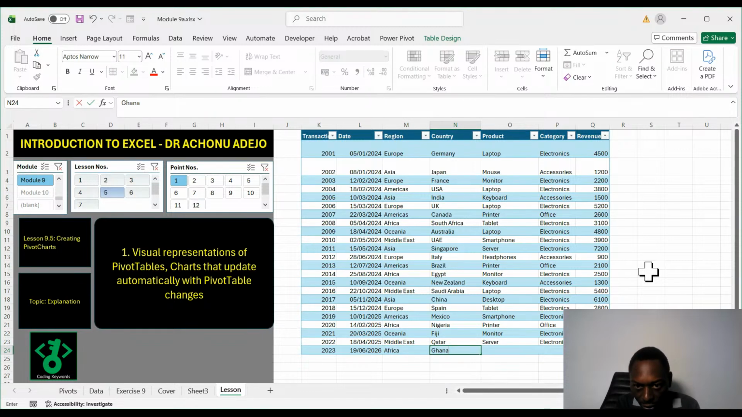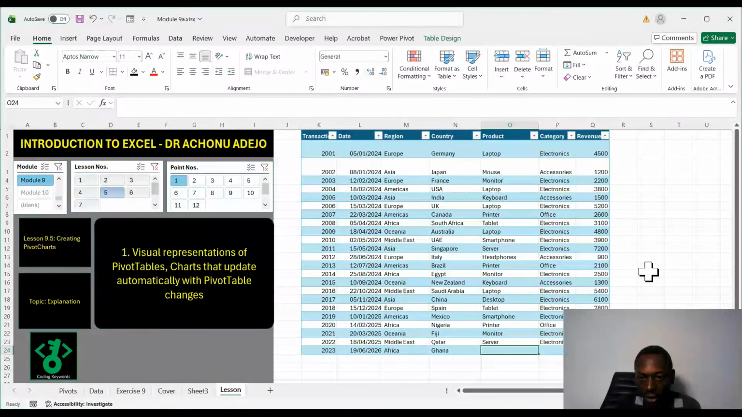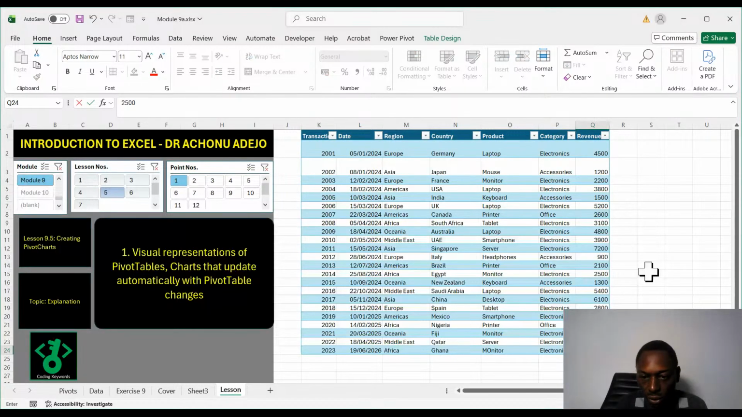I don't think there's any Ghana there. And then for Ghana, I'm going to say monitor, and monitor is electronics. Yes, and then I'm going to say 2500. So I have a new entry. Now let's see what happens.